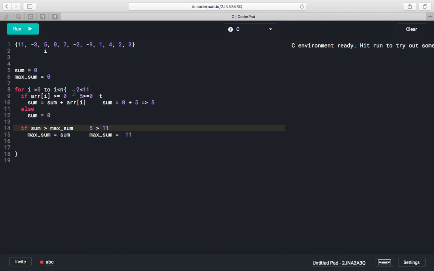Again we will go to line number 11. We will check for I 3. So we have 0. This condition is true. So what we will do, we will have our sum as 5. So we will add array of I. Array of I is 0. So sum will be 5 only. Again we will come to line number 14 and check this condition, 5 greater than 11. So this will be false.